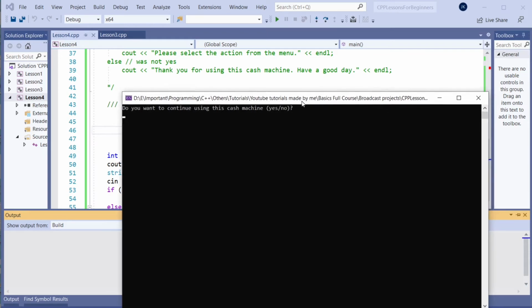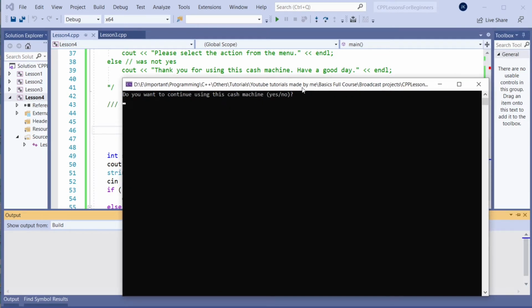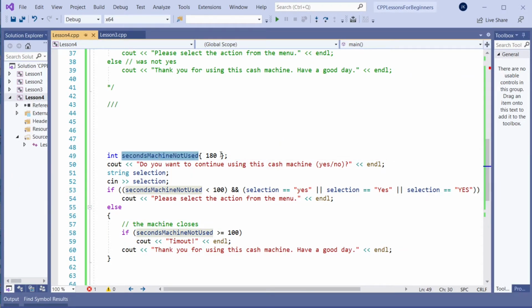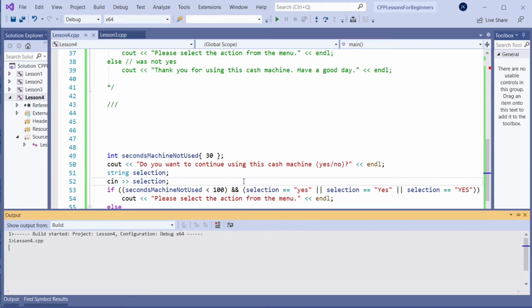Do you want to continue using this cash machine, yes or no? Let's say yes. Okay, so it says timeout, thank you for using this machine. Even though I said yes, it says timeout and it will close the machine. Because the timeout, we fixed it at 180 here, right? But if we put the timeout at 30 seconds, it's less than 100, so now it should let you continue.